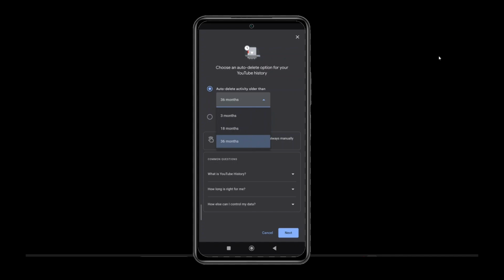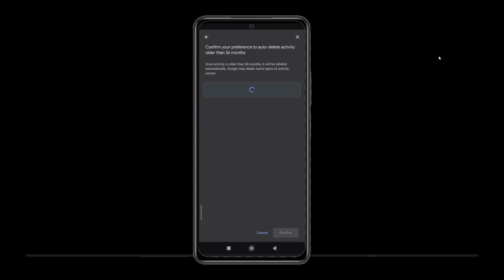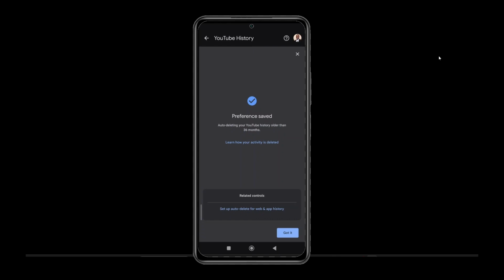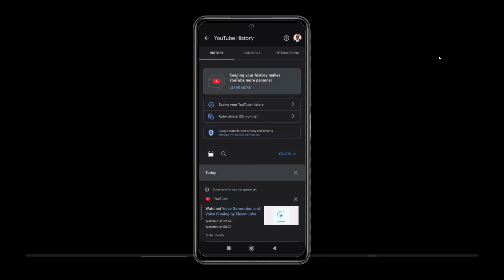So you just want to go ahead and select the one that is appropriate, and once that's done, just click on next on the bottom right side of the screen, then click on confirm and click on got it. So that way you have made your preference clear to YouTube to auto delete your watch history every 36 months.